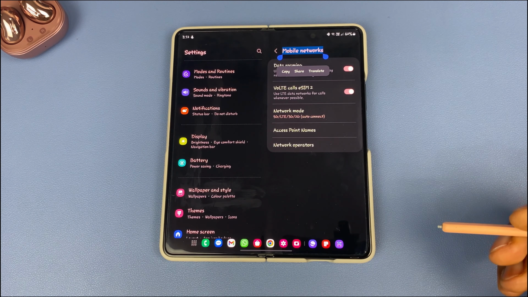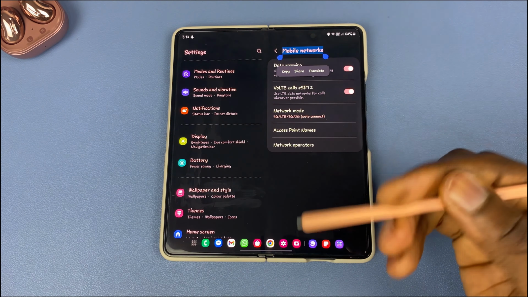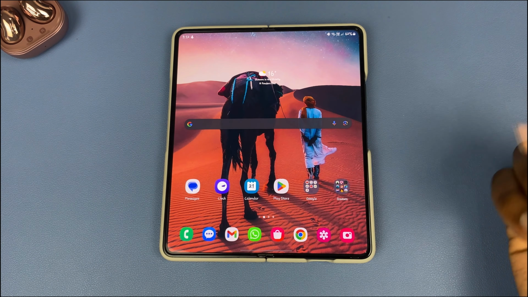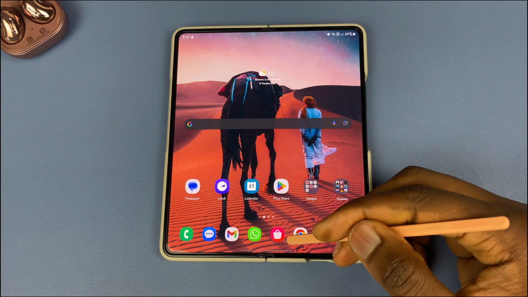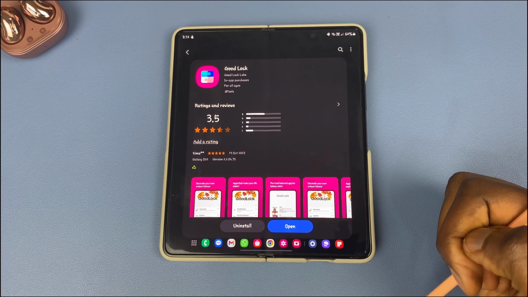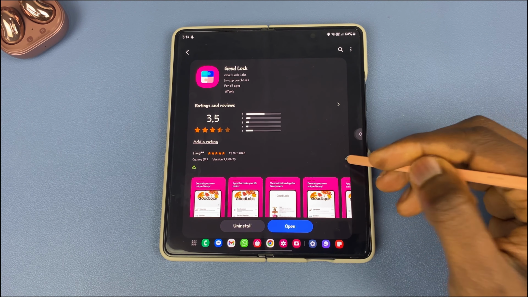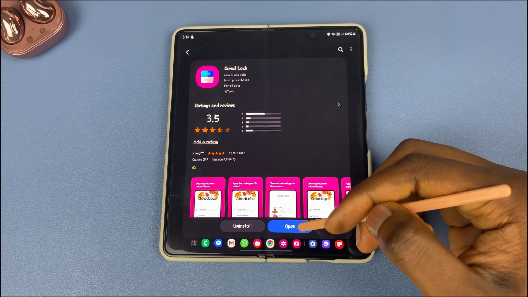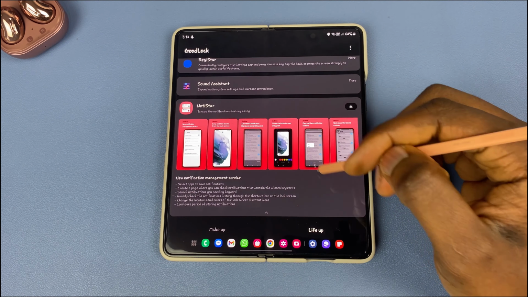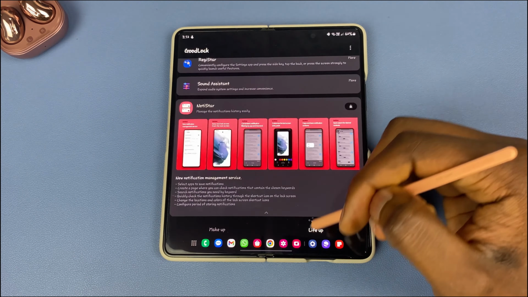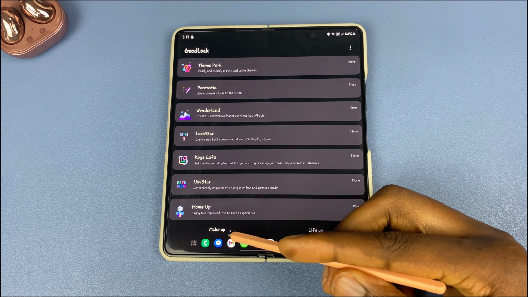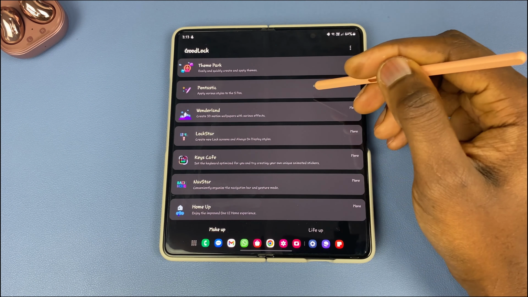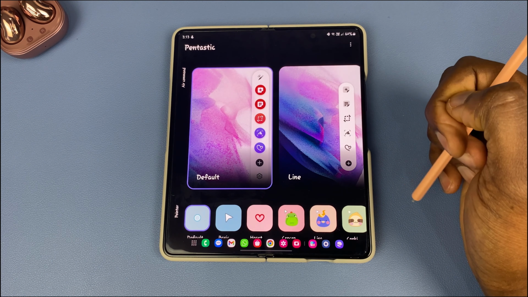If you wanted to add another functionality to this S Pen, there is an app called Pentastic in your Good Luck module. So if you don't have Good Luck, you go into your Galaxy Play Store or your Galaxy Store and then search for Good Luck, download and install it. Once you've installed it, we are going to look for Pentastic. Okay, so Pentastic will be in the makeup section of your Good Luck, and you need to download and install it if you've not installed it.